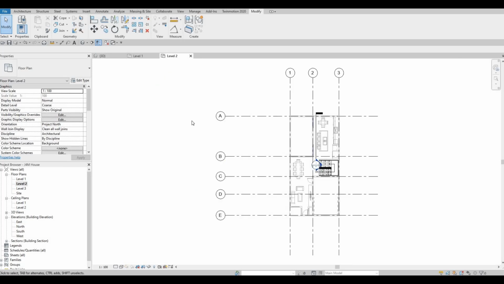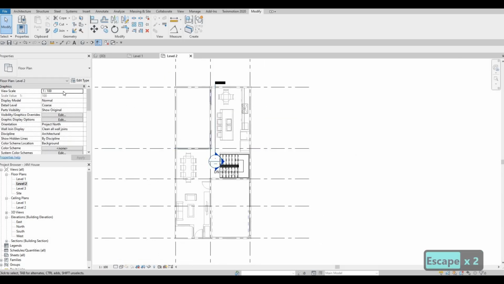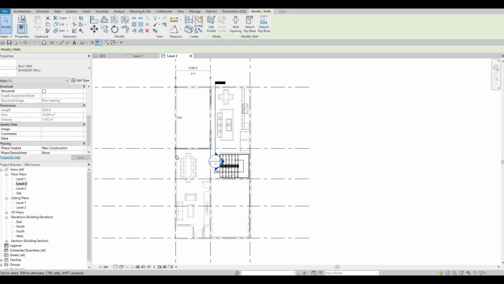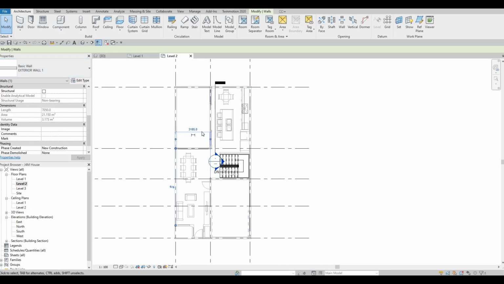And then here, let's go back to level 2. And then right now, in default, we have underlay turned on. So range base level is level 1. So for me, I want to turn that on because I could select, for example, this exterior wall or the border wall or the exterior wall, and then I could use CS in order to add it instantly here. I don't need to look for the wall right here and so forth. So it's an easy way to add all the things that you already added.